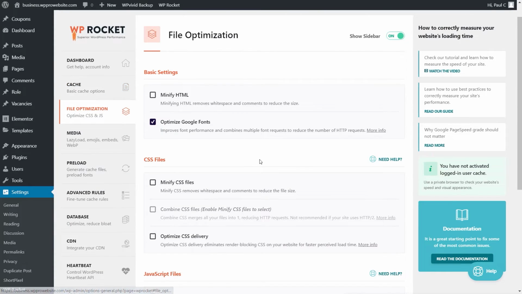File optimization. This is where you probably are going to start taking a look at different things. This is where you can do what's called minification. And all minification really means is it gets rid of things like spaces, blank lines, comments, and so on from your HTML files, your CSS files, and your JavaScript files.